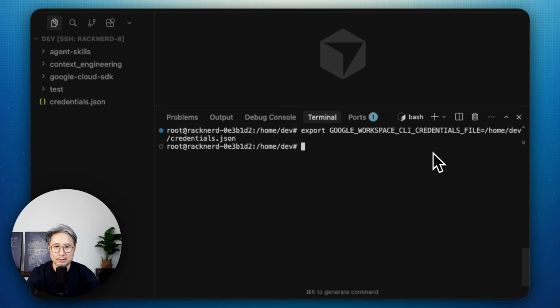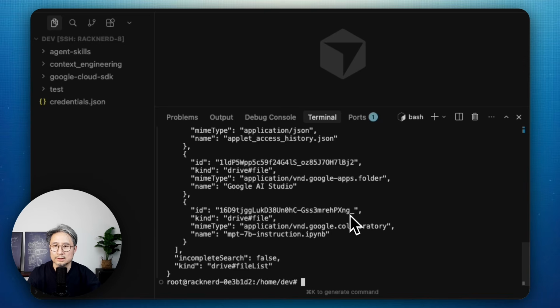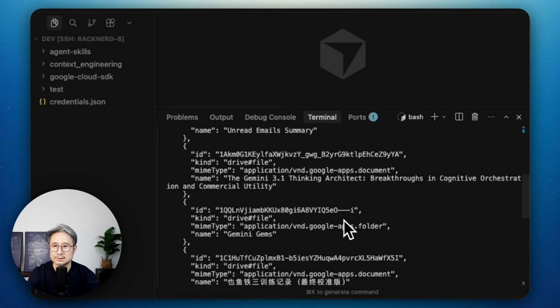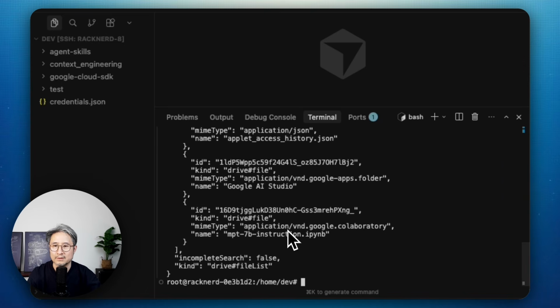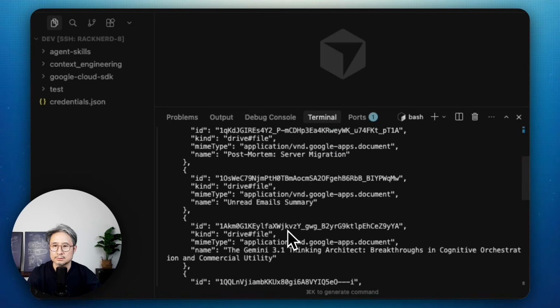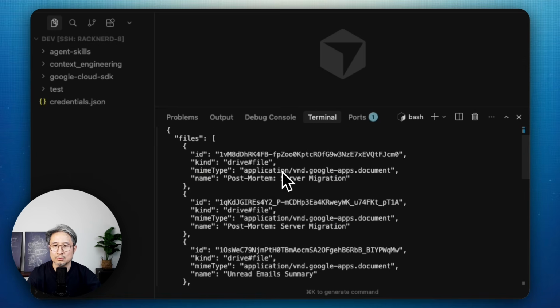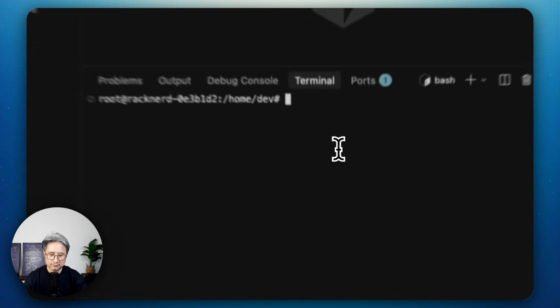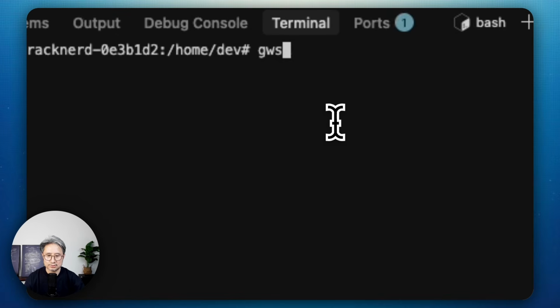The first command I will use to check is gws drive files list. Okay, then you can see there is a list of my files on my Google Drive. Oh, one thing: if you run gws, it tells you the gcloud CLI is not found.